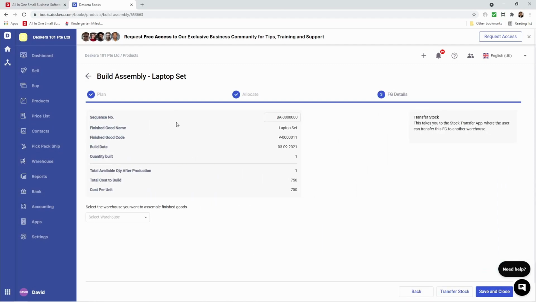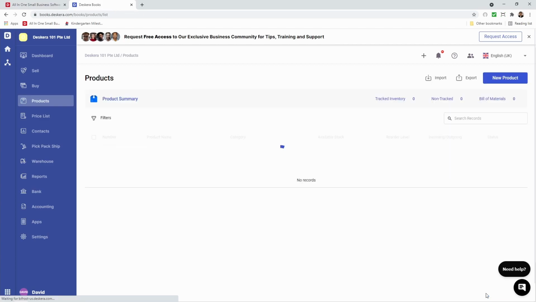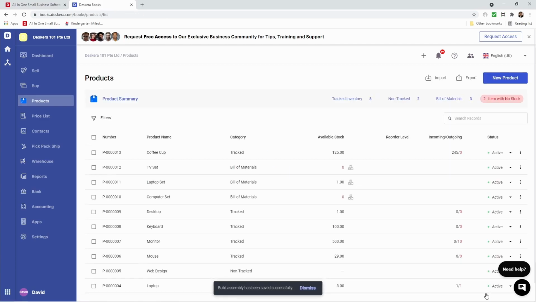Inside here you can see the sequence number, and I can change it to custom number format or manually input it. Finished good name, finished good code, build date, quantity build, total available quantity after production, total cost to build, total cost per unit. Now let's select the warehouse I want to send this to. And let's click Save and Close. And you can see that it's been built.